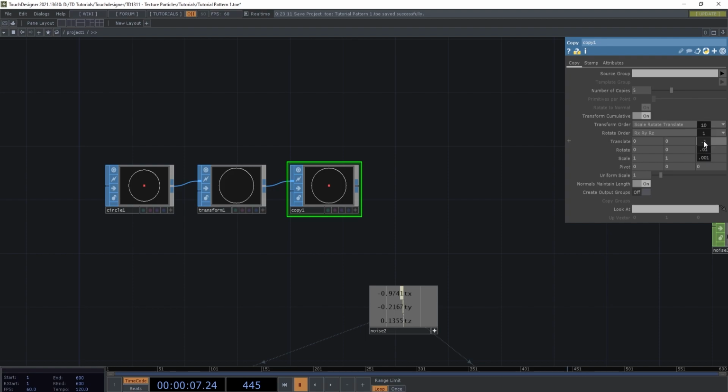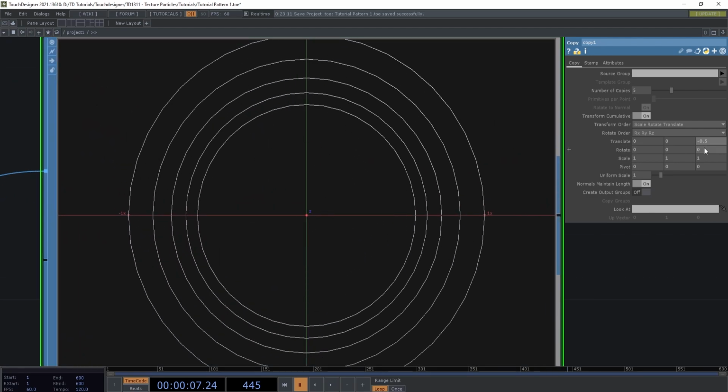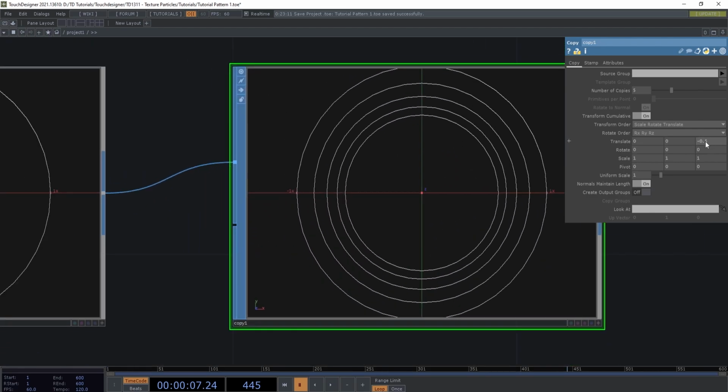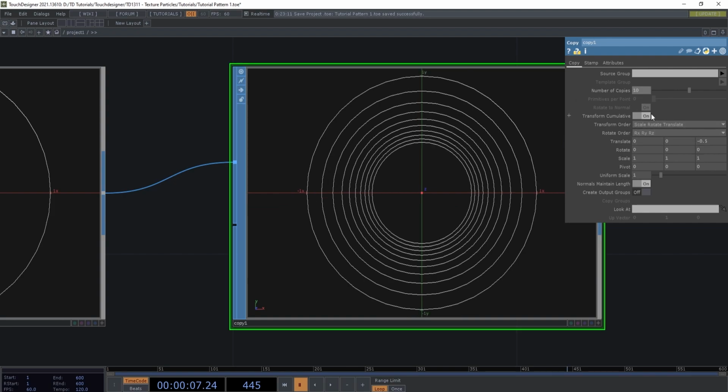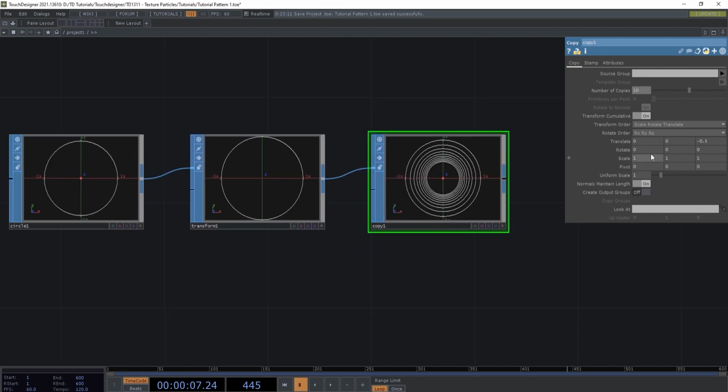z-axis. As and when I change it, I get to see that level of effect. So I'm going with z-axis of 0.5. Let's say if I increase it to 10, I see more number of circles. So number of circles are going to be 10. And this is how my z-axis is actually helping me out. I can also change the uniform scale.